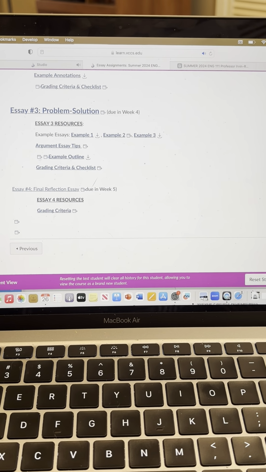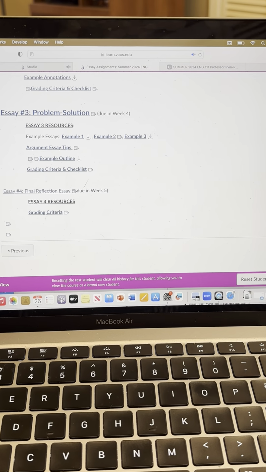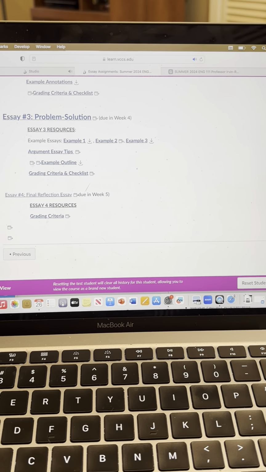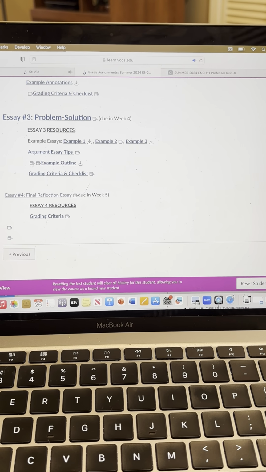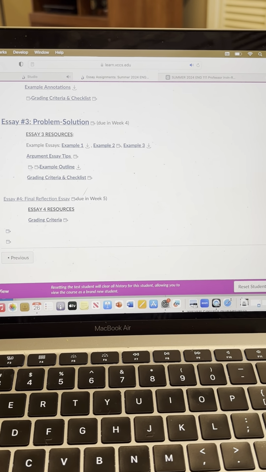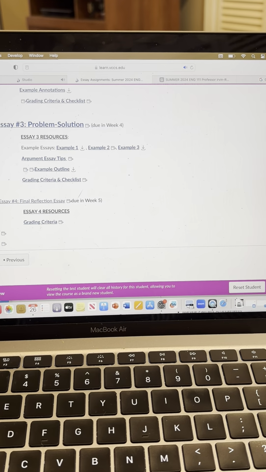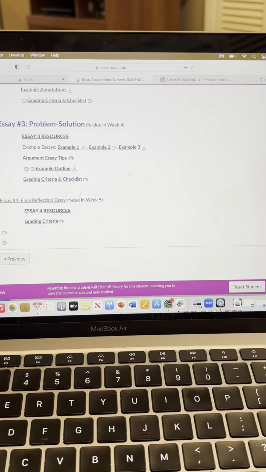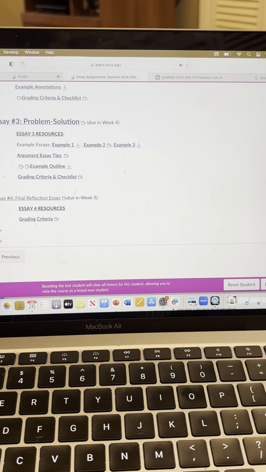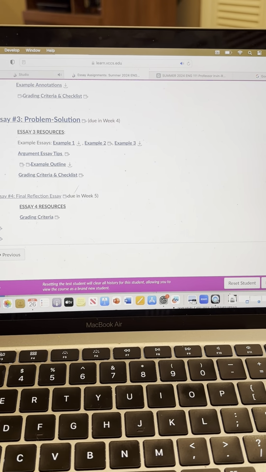And then essay number 3 is a problem solution essay. That's due in week 4, so that's really near the end of our course. It's our longest essay. It's going to be worth the most amount of points. And it is essentially an argument essay that you are writing. You're discussing the problem that you've already identified. You're building on essay number 2, and then you're expanding it to discuss a solution that you've researched and figured out.